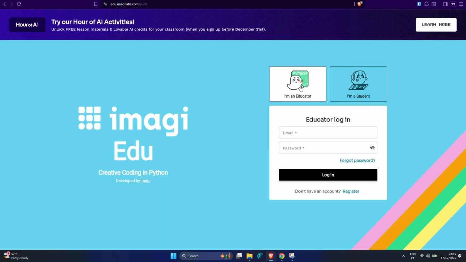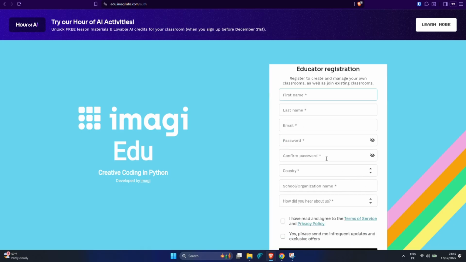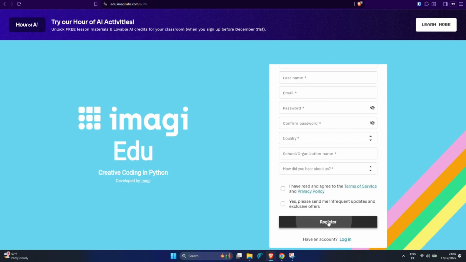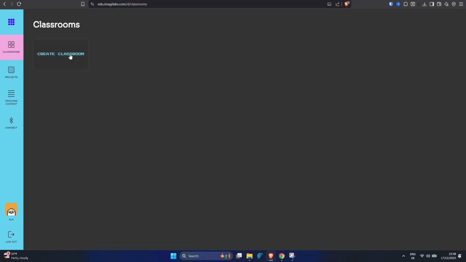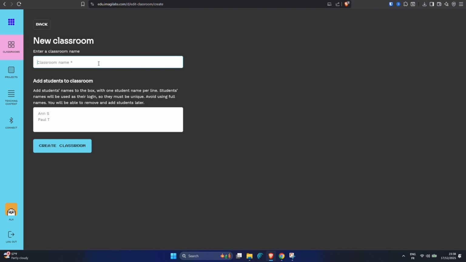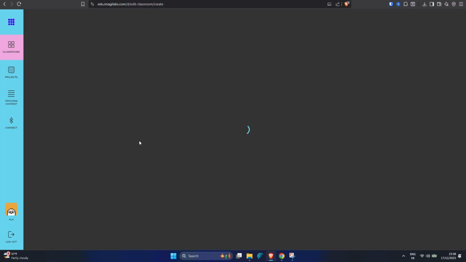Next, select I'm an educator and press the register button and fill in the fields to create an account. After that, log into your account and go to the classrooms and simply create a classroom. What you need to do next is just open access for Lovable.